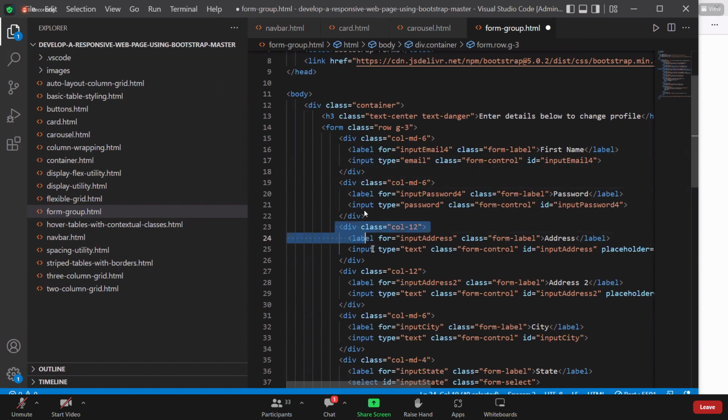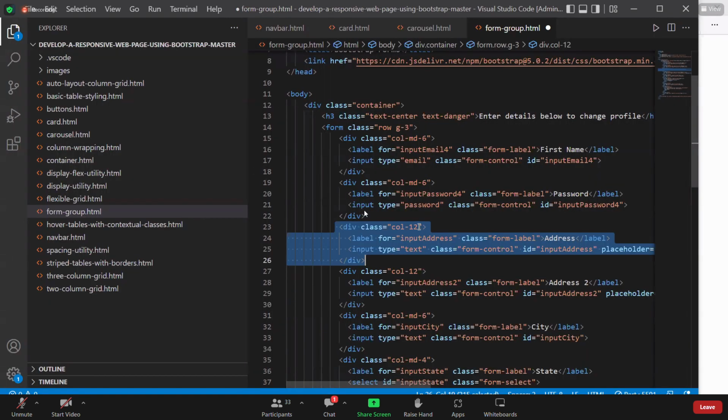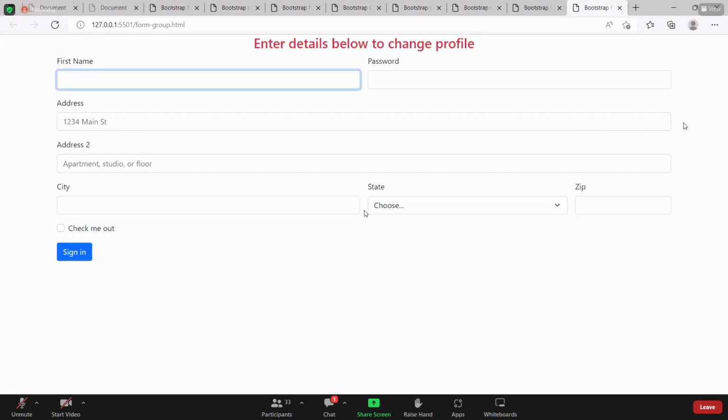Now, what will happen for the third div? It will have the label address, and it will be spread across the full screen width, because you have given column 12. When you give column 12, is there any space beside it? Can I keep anything? No, because 12 columns is the maximum column size, so you cannot have anything beside it, before it or after it on the same row.